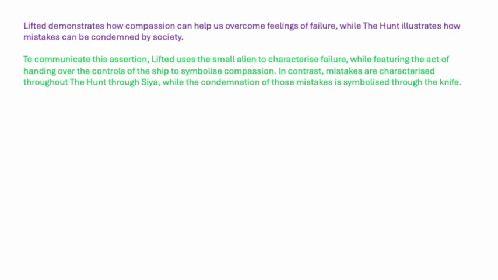And I'm going to use all of these ingredients to create my technique section of the paragraph. Based on the plan that I just showed you, you should be able to see all of the elements that were in my list have been added into my sentences here. To communicate this assertion, Lifted uses the small alien to characterize failure, while featuring the act of handing over the controls of the ship to symbolize compassion. In contrast, mistakes are characterized in The Hunt through Sire, while the condemnation of those mistakes is symbolized through the knife. What you should be able to see in this case is a clear connection between the assertions that I made in the first sentence and the techniques that I've connected to those assertions in the second section.